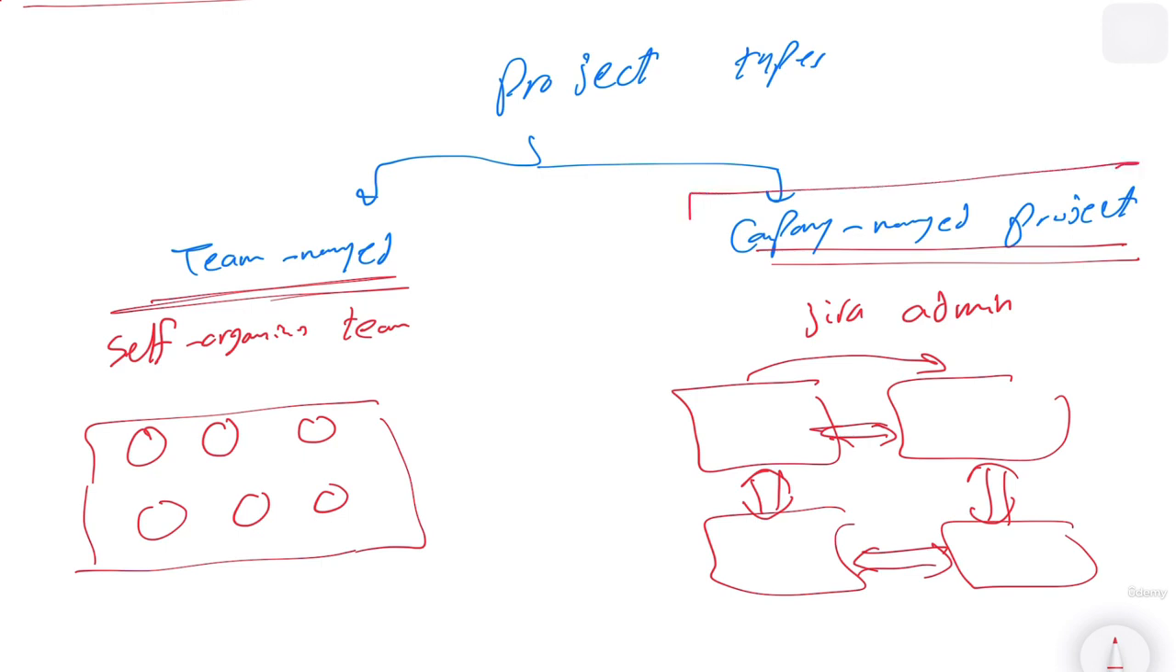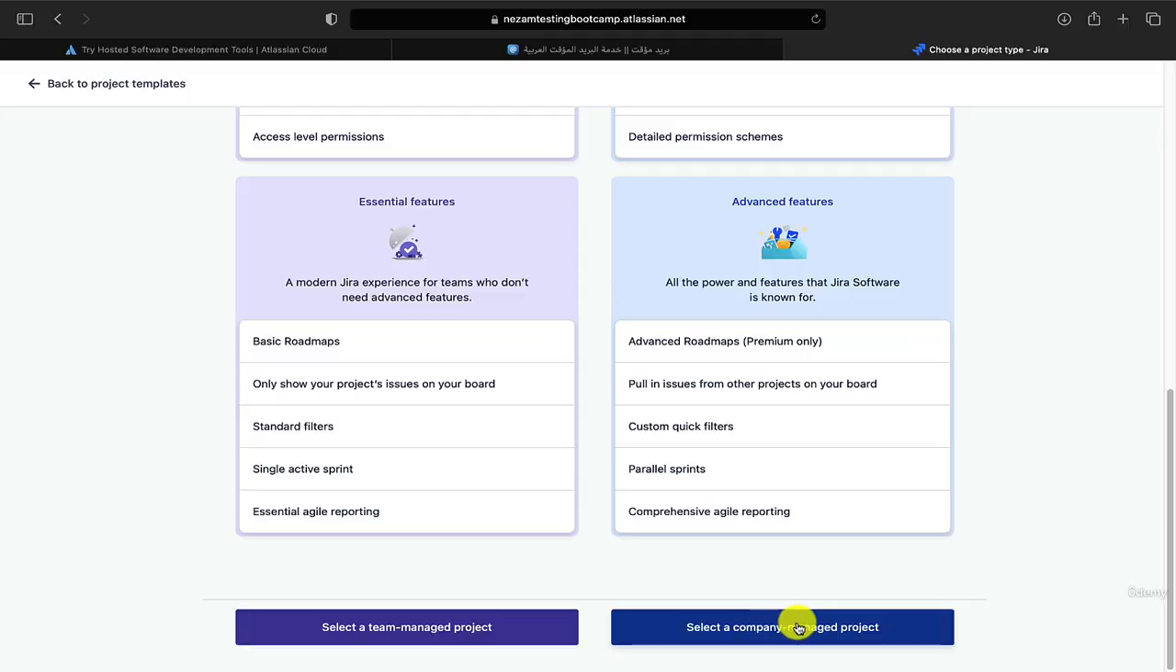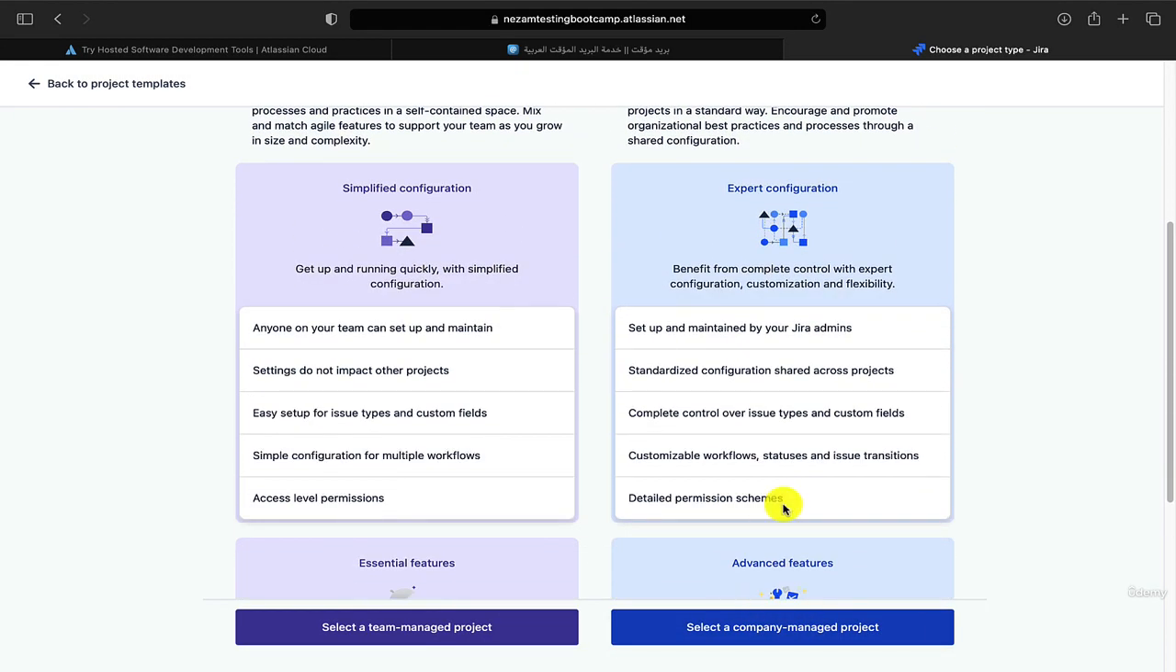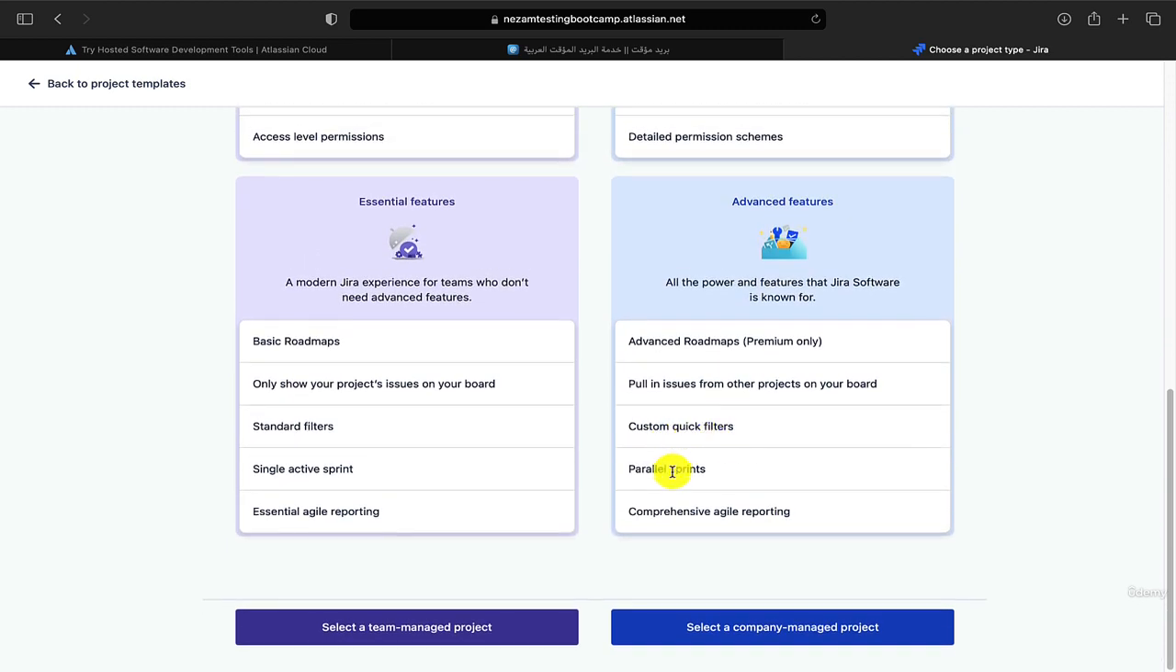In this case, the team cannot manage everything because it depends on other teams. We will use company managed project because this is the older type of project in Jira, and this is the way that most projects are run in Jira. So we will choose company managed project. So like we see here, we can have parallel sprints. Why? Because in this case, we can have more than one project at the same time, or one component. But in team managed, we have only one single sprint. Also, we have many agile reports, but in team managed, we have only essential agile reporting.